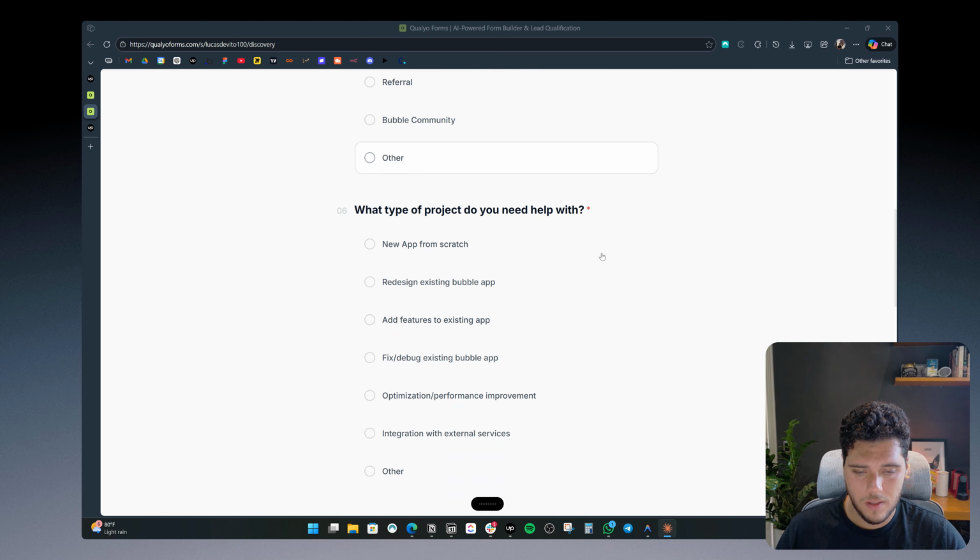Now, the next question is, what type of project do you need help with? This is one of my favorite questions because a new app from scratch is completely different than fixing or adding features to an application that already exists. And knowing this upfront means that you're ready. You are already thinking about the scope and the pricing before we even meet. So this is really, really important to know before you jump into the call with them.